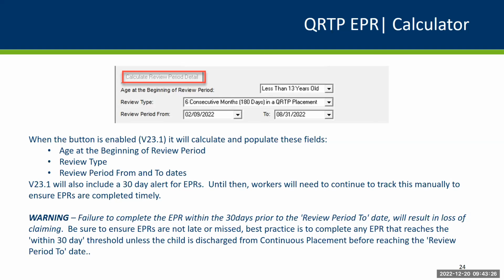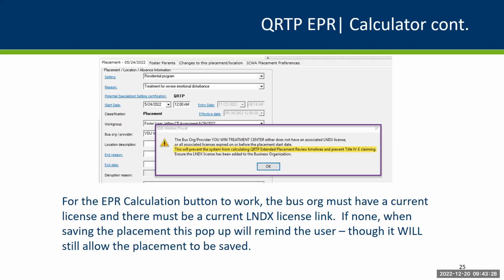And so once it is enabled, however, that QRTP EPR calculate review period detail button will not work if the BizOrg for the placement does not have an active license or if there is not a current Lindex license linked in the BizOrg. So upon entry of placements with BizOrgs, if there is no current active Lindex link on the BizOrg, the system will alert the worker with a pop-up warning shown here. So when they go to save the placement, that's when this pop-up shows.